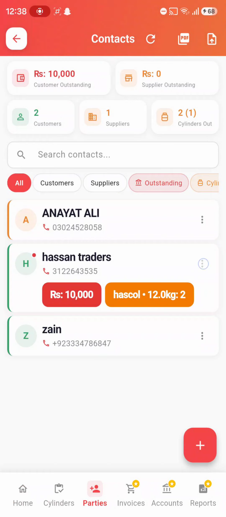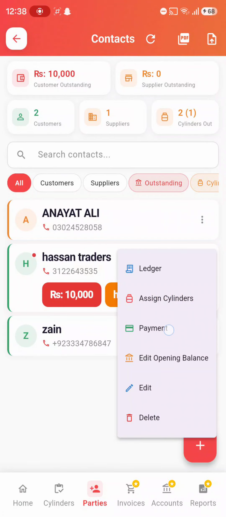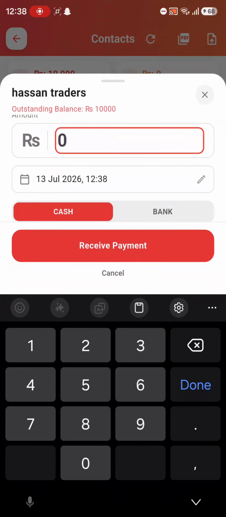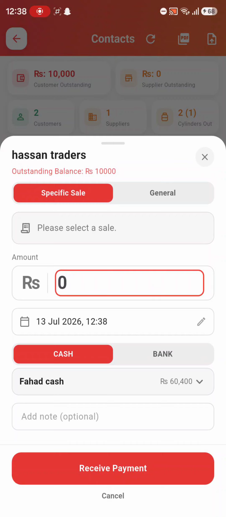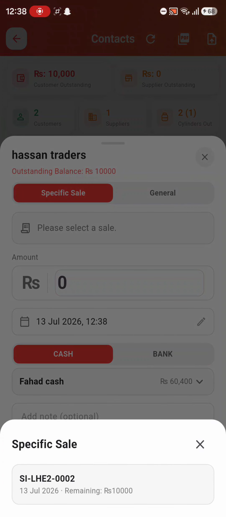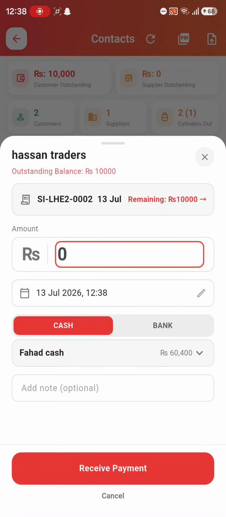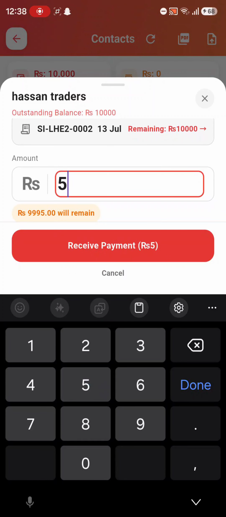Let's go to the next step, which is recording payment against specific sale. To record a payment against a specific sale, open the three-dot menu next to Hassan Traders and pick Payment. Since we want this money tied to a particular invoice, switch over to Specific Sale. Choose the outstanding sale with the remaining Rs 10,000 and enter 5,000 as the amount you're collecting.